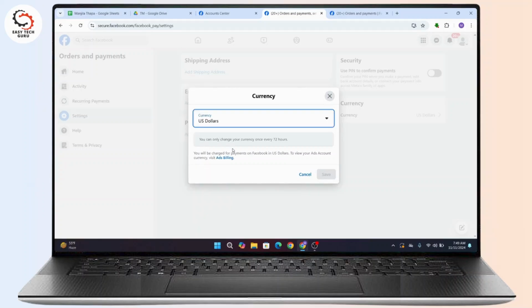And here it says you can only change the currency once every 72 hours. So within the 72 hours, you will not be able to change the currency again once you have changed it already. Once you're done with that, simply click on Save button, and with that your currency will be changed.